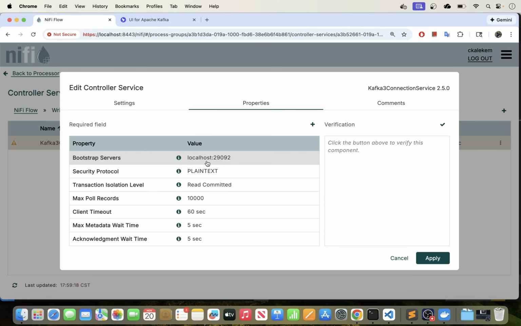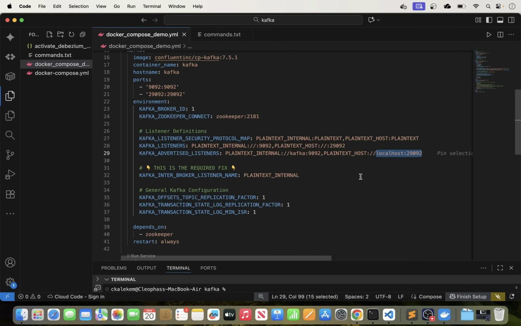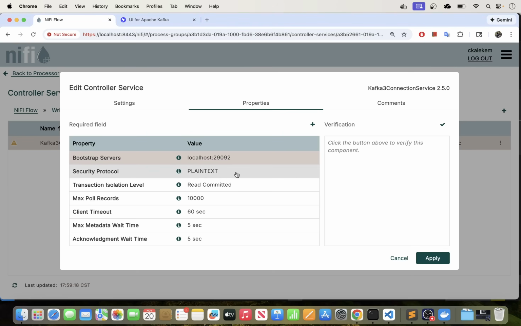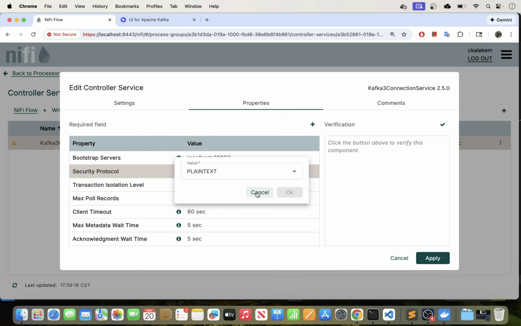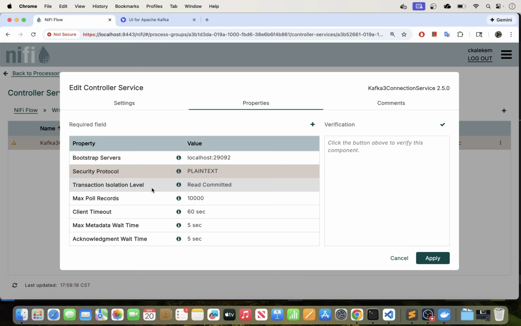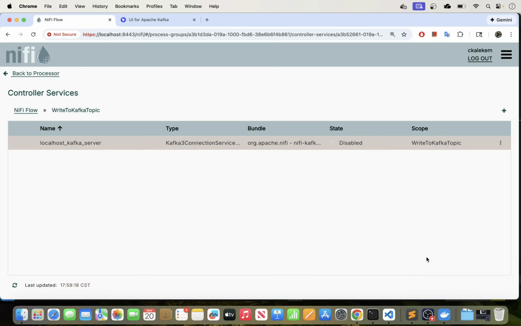So then this becomes our server that NiFi will be able to recognize. And then the security protocol is plaintext, as we had it here. You can also use SSL; I think there are some options here like SSL, SASL plaintext, and all of that. We'll go with plaintext for this, and everything else should be good. We are not going to change anything else, so let's go ahead and apply this.